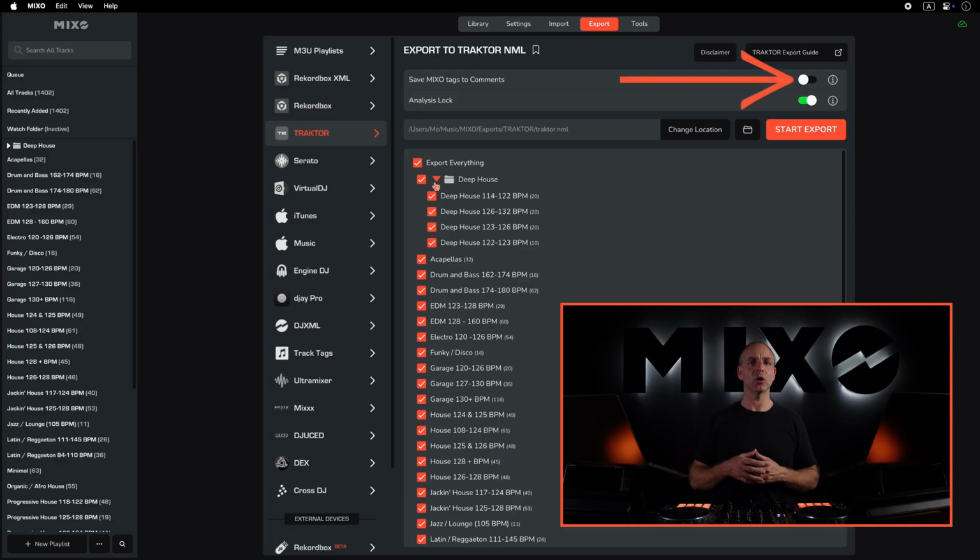At the top of the export page, we can tick the option to save MIXO tags to comments, which will overwrite the comments field on each track with the tags that have been added in MIXO. By default, analysis lock will be on. This option stops TRAKTOR from automatically analysing our tracks when we export from MIXO. If, however, you'd prefer TRAKTOR to reanalyze your entire export from MIXO, you can turn this off.